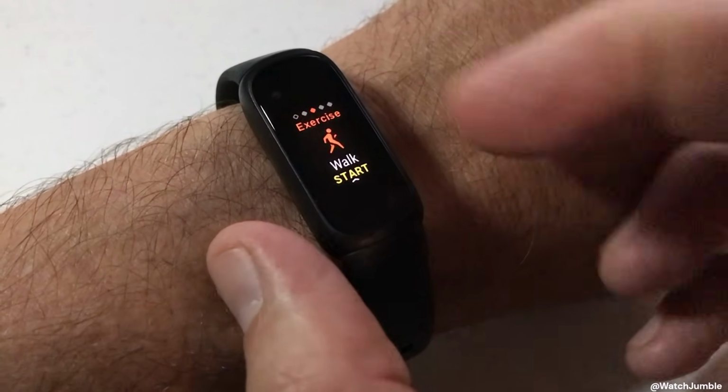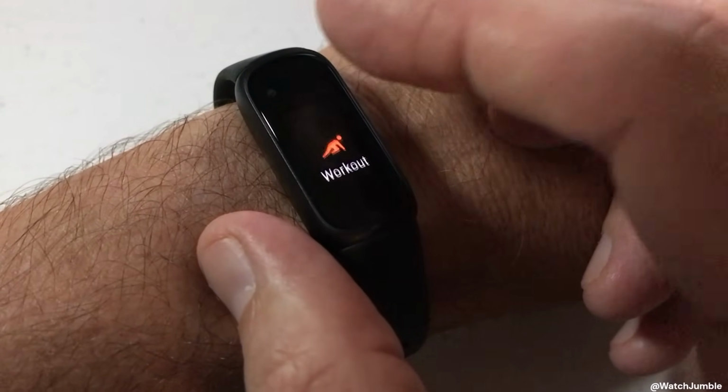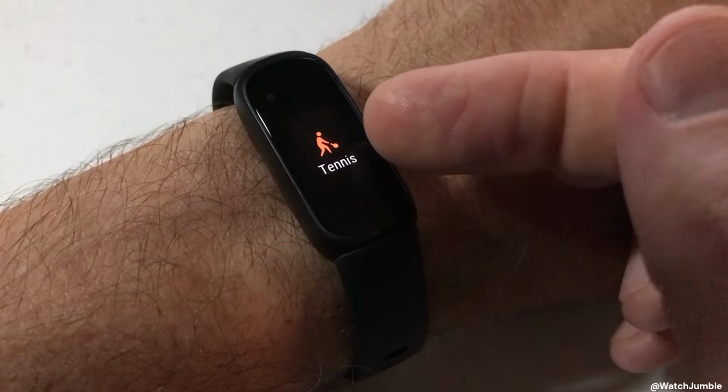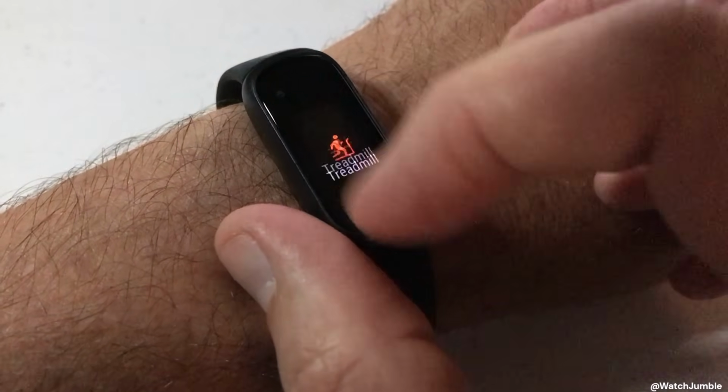So I'm going to show you what we have. We have walk. All I did is I swiped over and we're looking for the exercise app. Walk, run, bike, workout, treadmill. Those are all of them. And then I went to the app and I pulled in tennis. So you can customize this any way you want to. I'm just going to show you the basics of doing a workout. So you're ready to go do a workout.